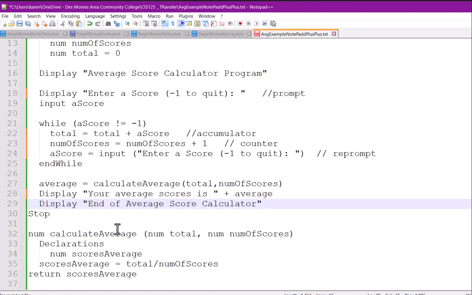Our method I have written below this code. And so our method returns a value. So I put the return type here. That is going to be num. Our method is named calculate average. Our method has two parameters. Those two parameters have to match in the order in which they were sent.